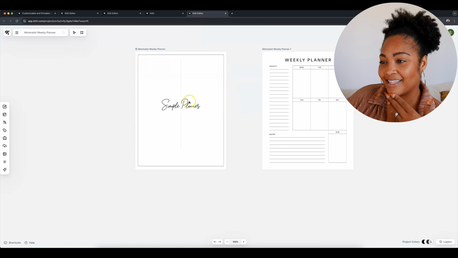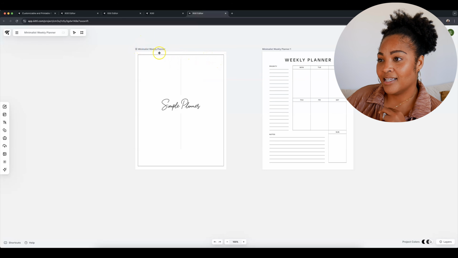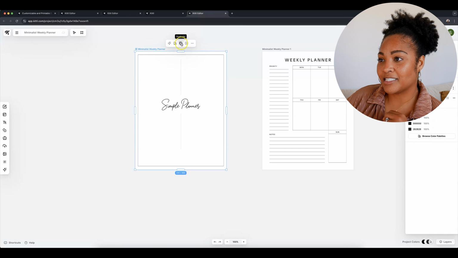Okay, I think I like something like that. I don't know, the Simple Planner font is killing me, but for now, we're gonna go with it. I think that's what we're gonna go with. Yeah, I'm pretty sure. Okay, so now we're going to duplicate this page again.